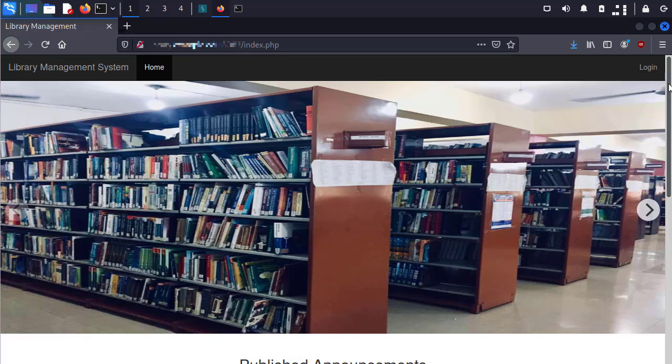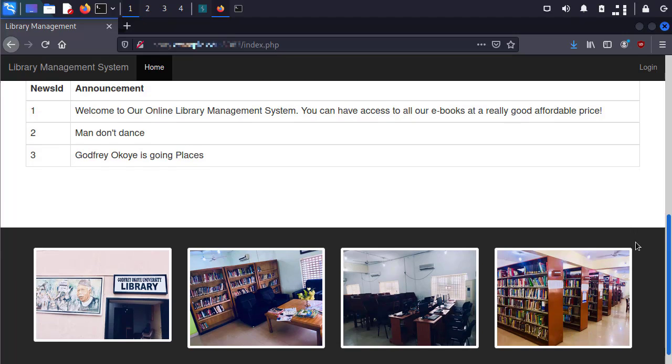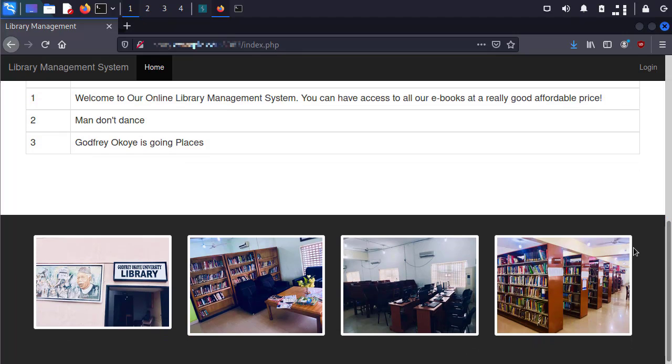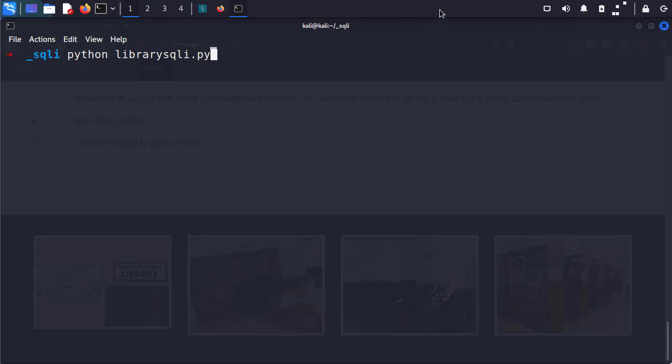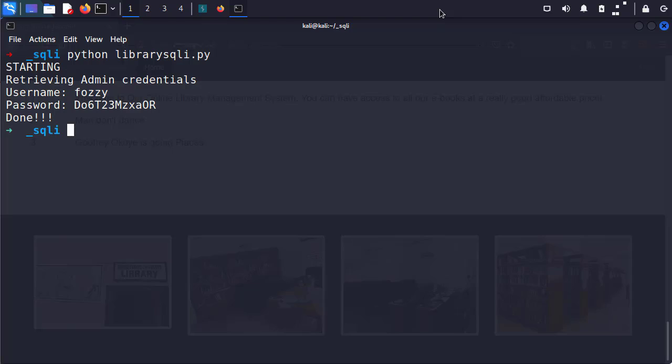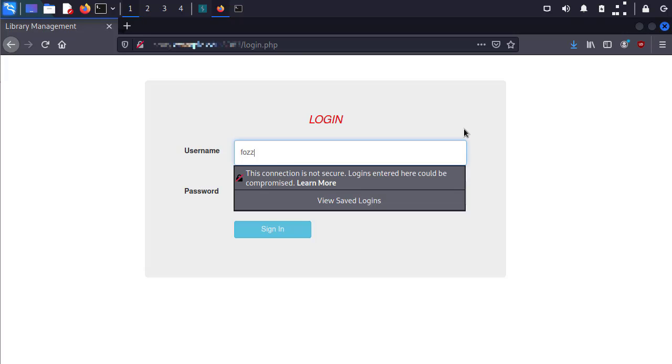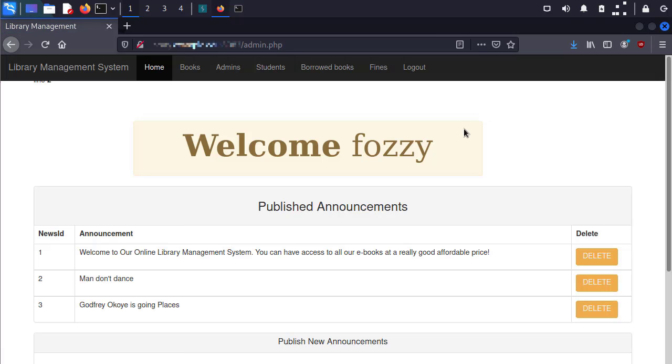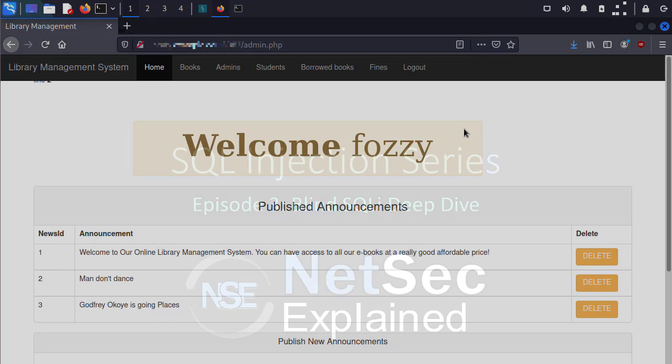Hey, check this out. Here's a pretty normal looking website, right? Well, under the hood, it's hiding a serious flaw. If I run this script and wait a minute, bam, admin credentials. Now, all I have to do is log in. And we're in. Here's how we did it.